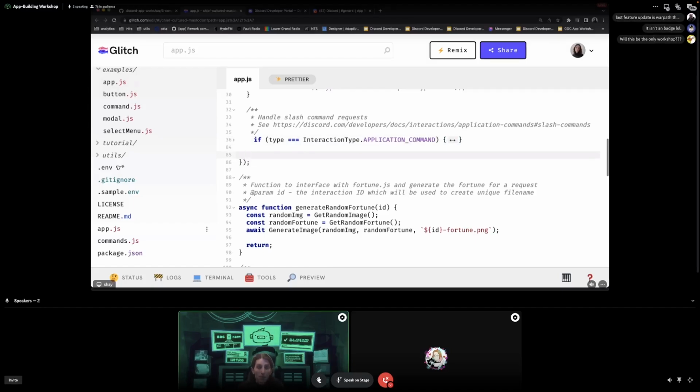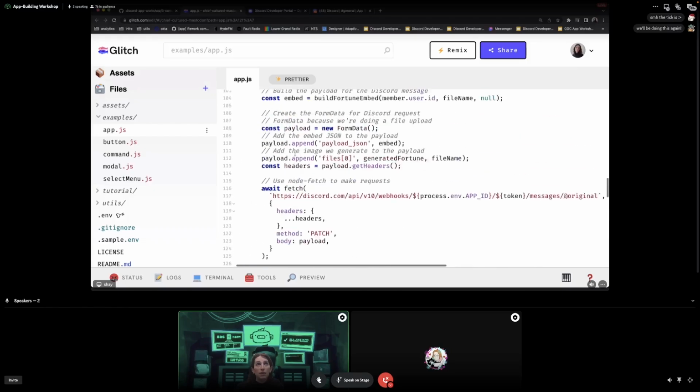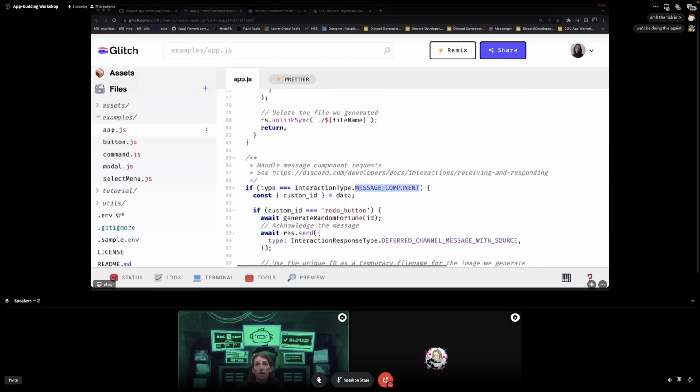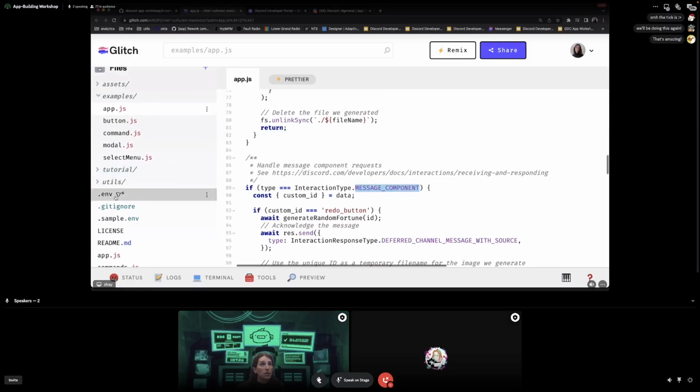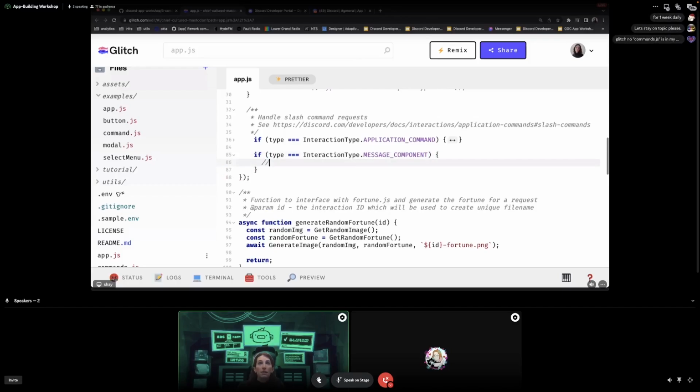But in the same way I'm handling / command requests, I want to handle specific interactive component requests. So if type equals, let me double check to make sure that it is what I think it is. Yeah, interaction type message component. Sorry, I just switched to the finished app.js file, if you just saw that. So under where I'm handling / command, I'm going to add a new if statement that's handling specifically the type of interaction type dot message component.